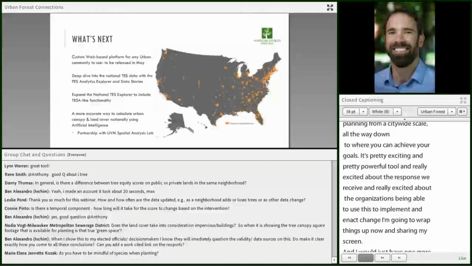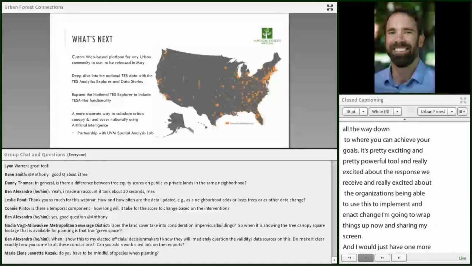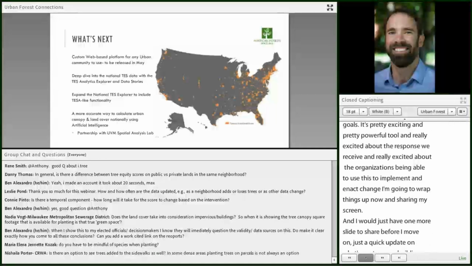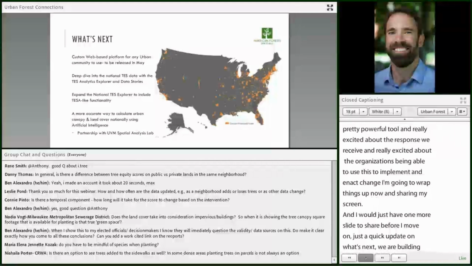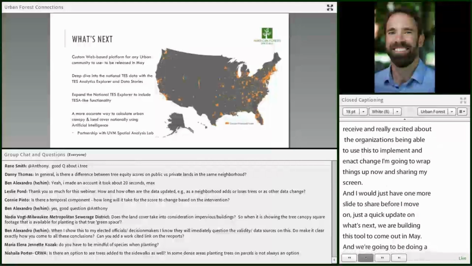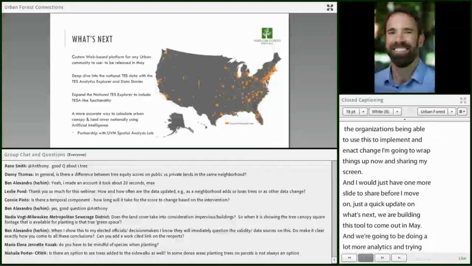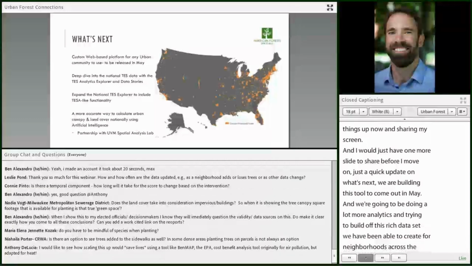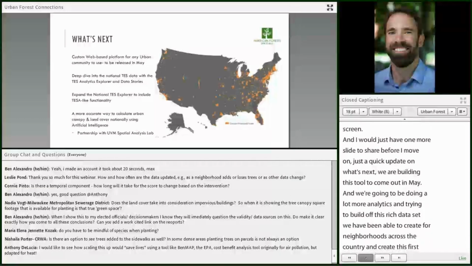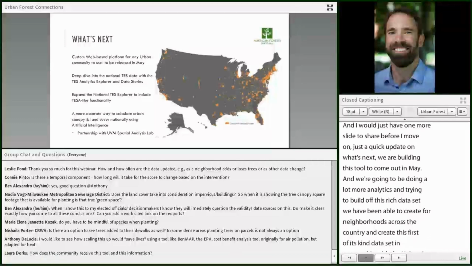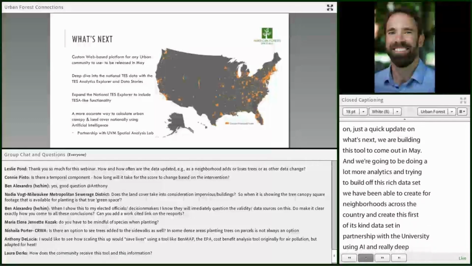Just give you a quick update on what's next. We are building this tool to come out in May, and we're going to be doing lots more analytics and really trying to build out this really rich data set that we've been able to create for neighborhoods across the country, create this potentially first of its kind publicly available urban tree canopy data set in partnership with the University of Vermont Spatial Analysis Lab, using AI and really deep learning to provide that resource to cities that often don't have that across the country.